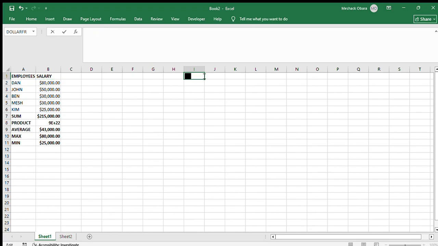For example, I may wish to find the sum of this range, sum, and then in my formula I may wish to find the sum of my range that I have called range 1, and is equals to, close bracket, enter, the same as this one.